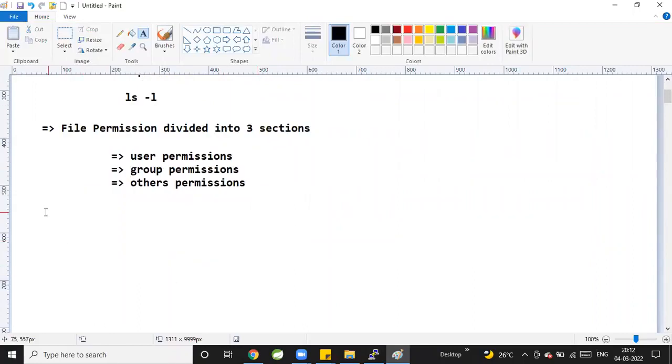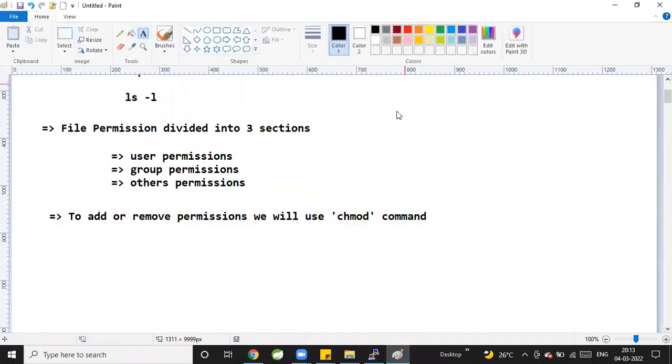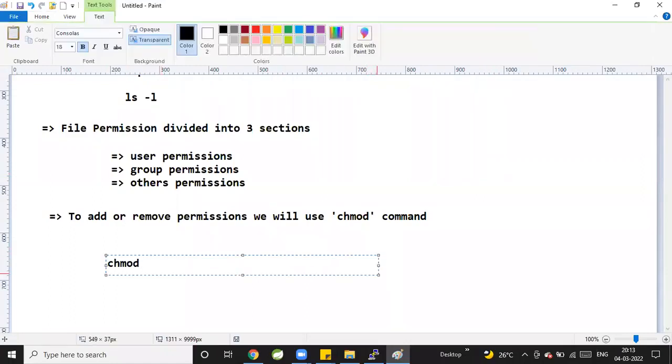All right. To add or remove permissions, we will use the chmod command. What is the command we are going to use, guys? To add or remove the permissions, we will use the chmod command. Suppose, for example, if I am executing this: chmod u+w f4.txt.